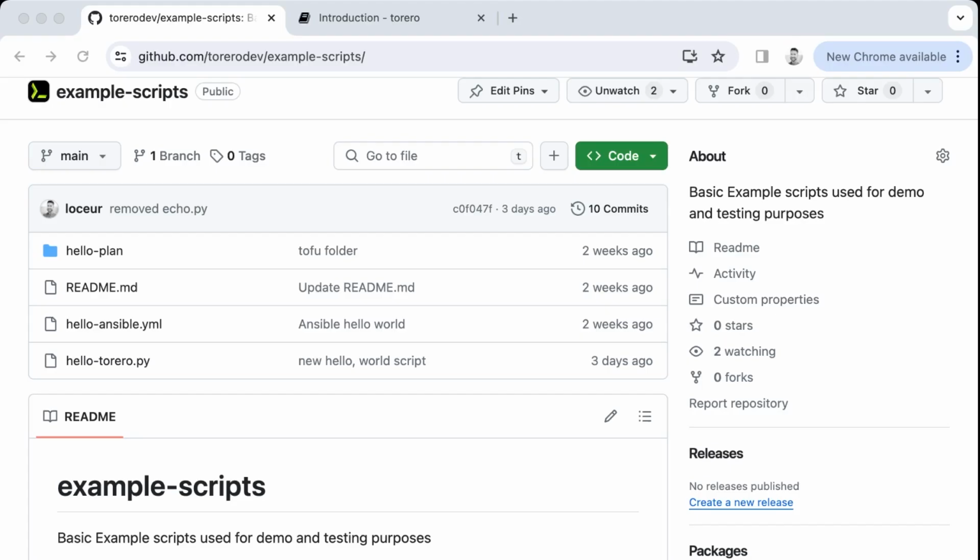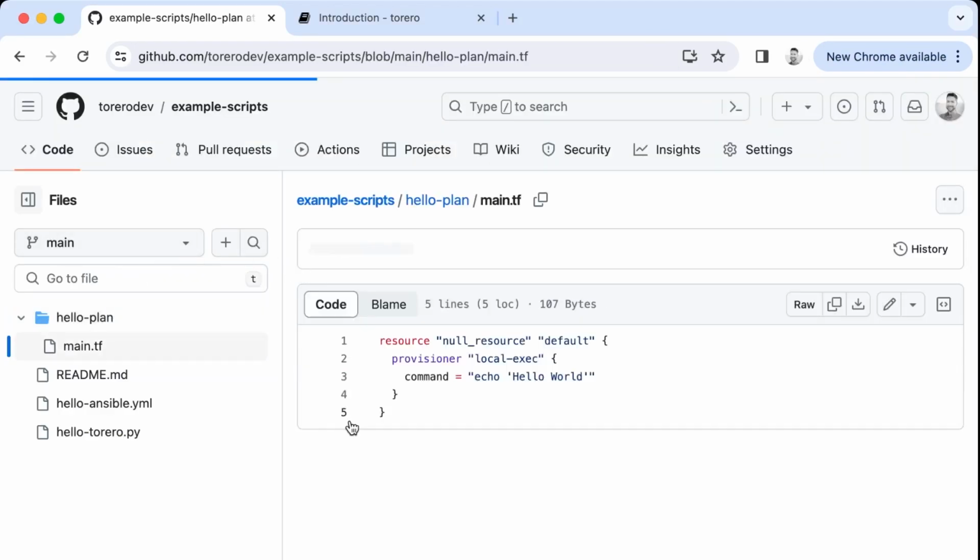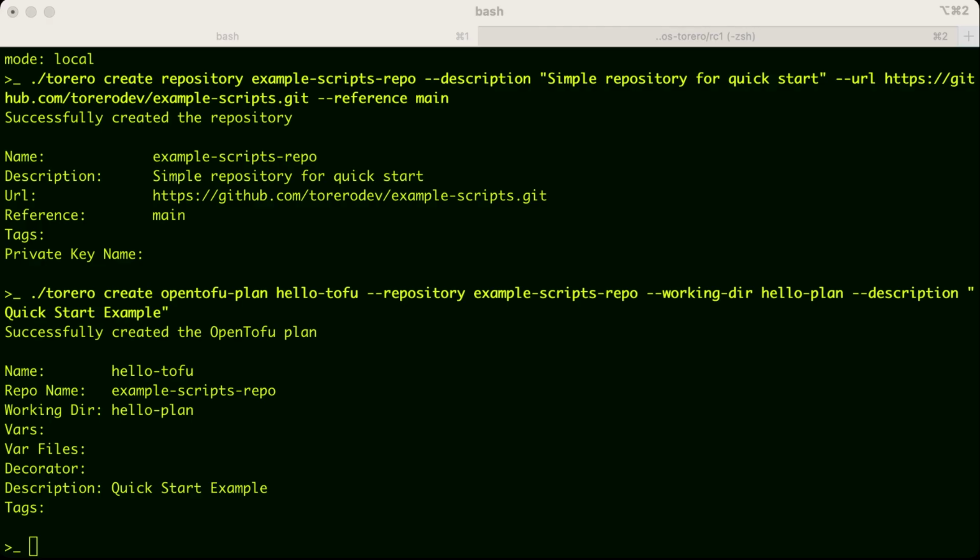If you look here on GitHub, you can see that we've got the hello-plan tofu folder. If you click on the tofu folder, you see that there's just a single main.tf. It's going to be pulling this information, and all it's going to do is run a command that says echo hello world. All right, pretty straightforward. So let's go back and let's now run it.